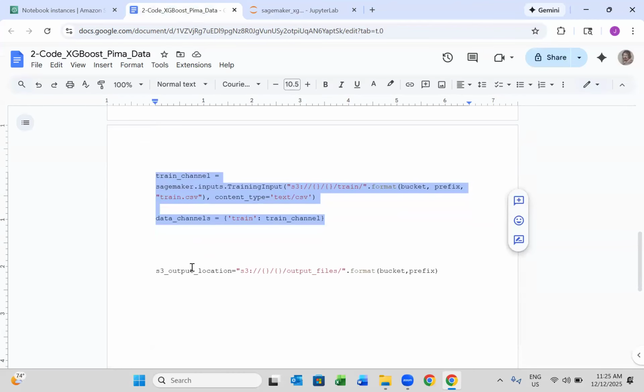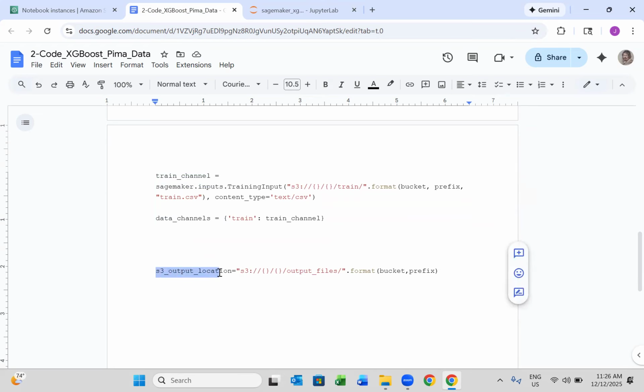Okay, as you can see, it's just a location in S3. Let's try to understand this. That's the location in S3 where I want to store the output files, and that would be inside the bucket that I defined earlier, inside the prefix. That's the overarching folder, right? Inside that, I'm going to create a folder. So that output files is a folder where I want to store the output files.